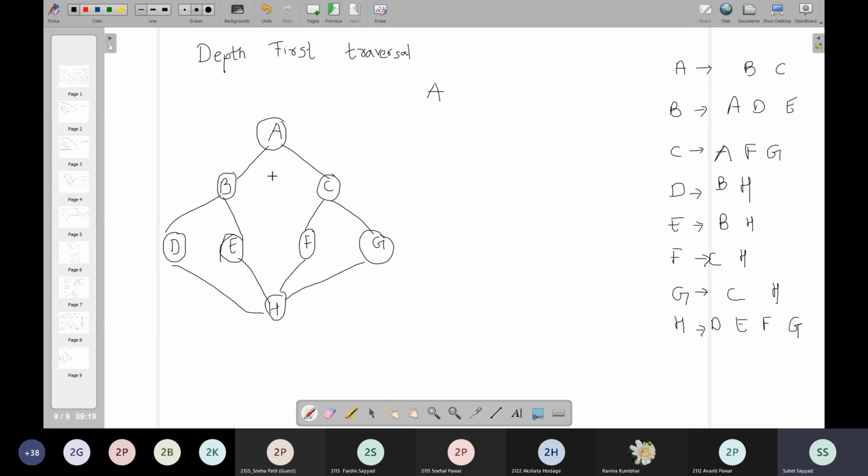Okay. So now here, if A is my starting vertex, I visit the adjacency list of A. In the adjacency list of A, I first find B. So I'll be calling DFT again now on vertex B. In DFT of vertex B, first B will be printed, and it will now try to visit the adjacency list of B.